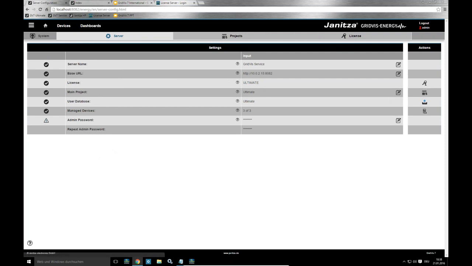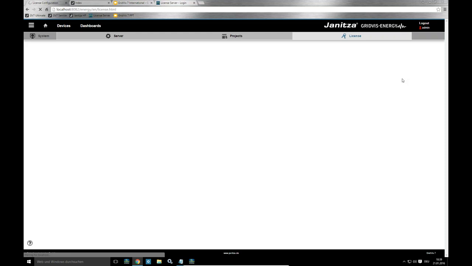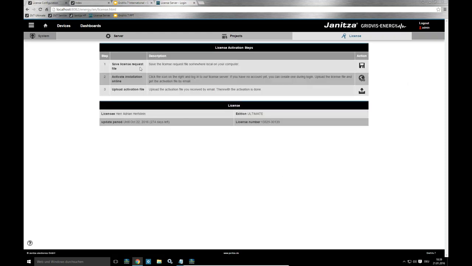You can change it here, or you can go on this button. I will do it here. And then I can upload my license, for example. Yeah, it's the same procedure like before with the GridVis service. You must create a file. You must log in on the license server. And then you get a new file per email, or now you can download it. And then you must upload it here, and then the installation is activated. In this case, I have the Ultimate, and I can work with the GridVis Energy.